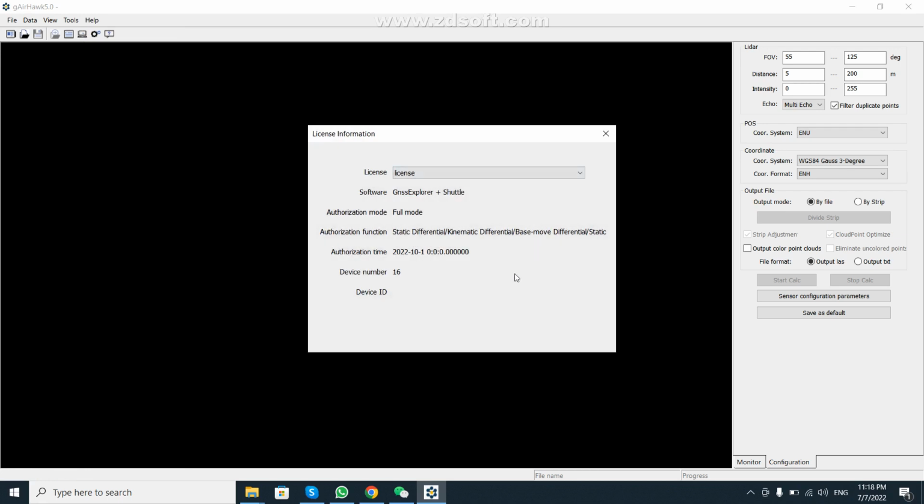And the license information. 5.0 gAirhawk is similar to the 4.9 version. It processes trajectory and lidar data together, so the license is required. Of course, if you do not use the license, you can just process lidar data, and that is also okay.